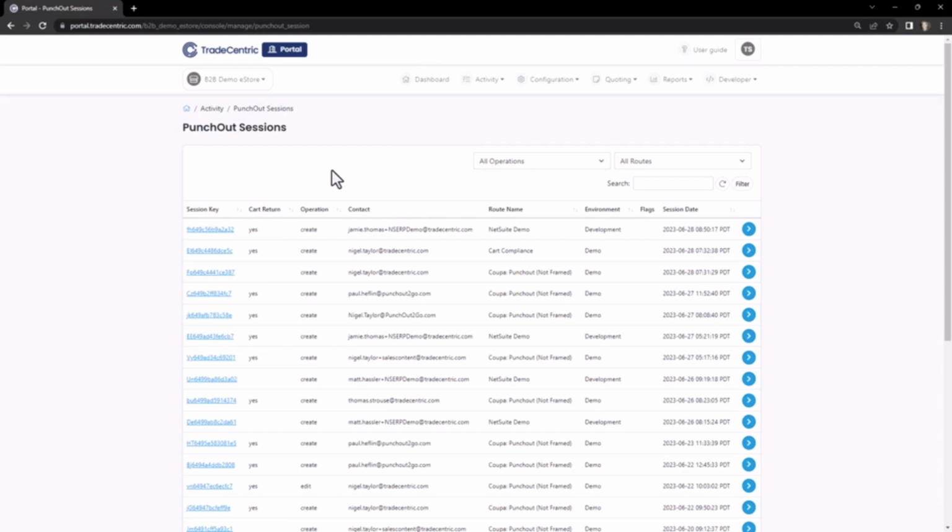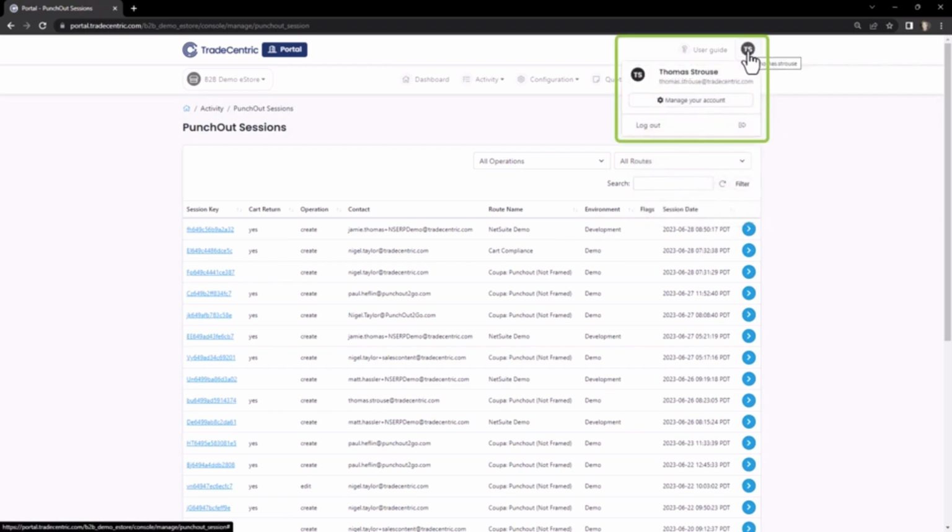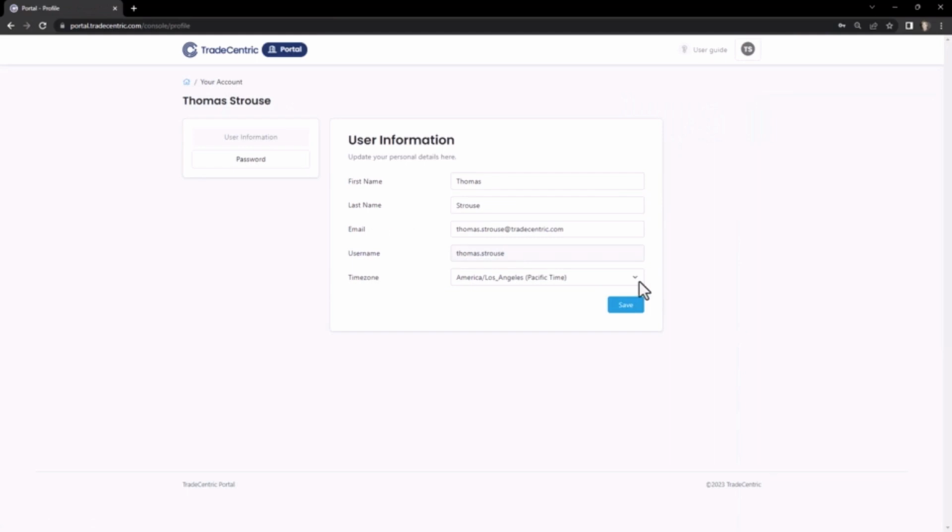Additionally, you can adjust the timestamp displayed for each transaction to align with your preferred time zone. To do this, navigate to your profile, select Manage Account, and choose your desired time zone from the drop-down menu.